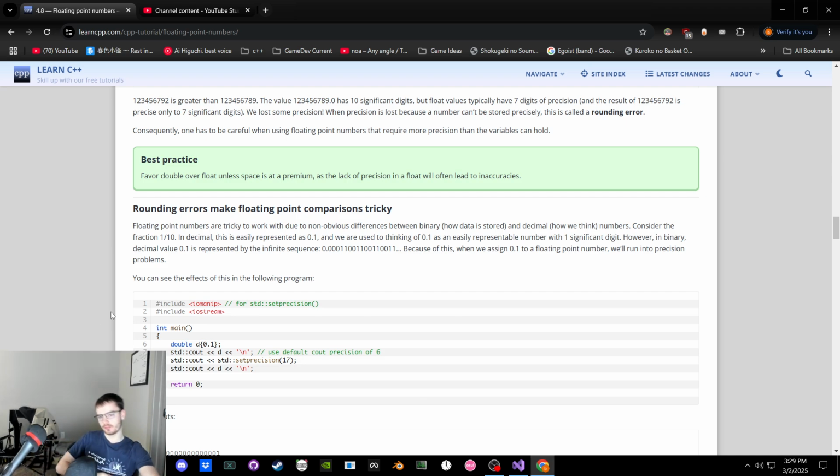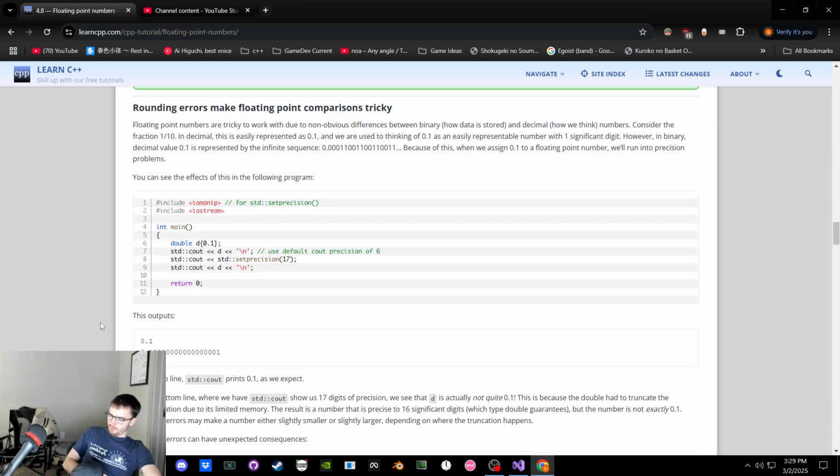Yeah, so we assign this 0.1 to a float, and then we print it, but then we print the set precision to see what it thinks the number is. Yeah, the first, before we update the precision, is actually more accurate.